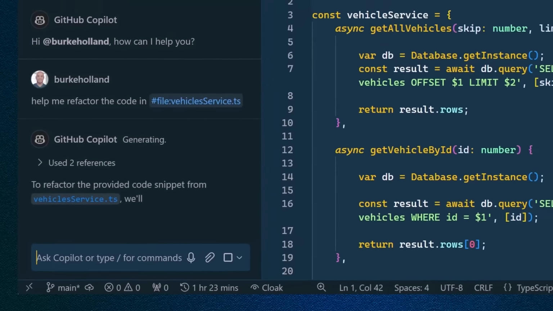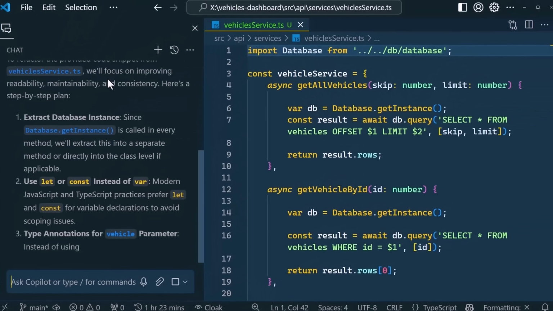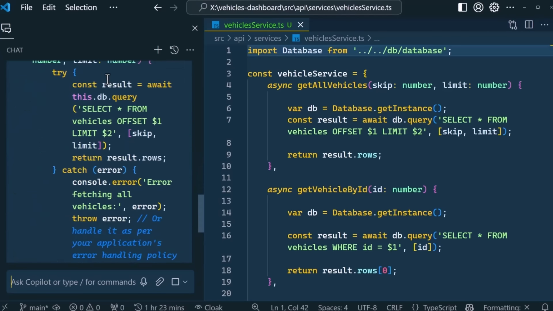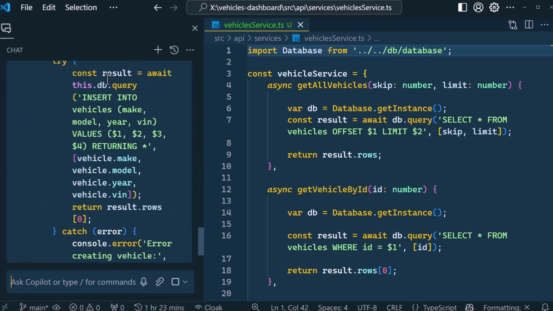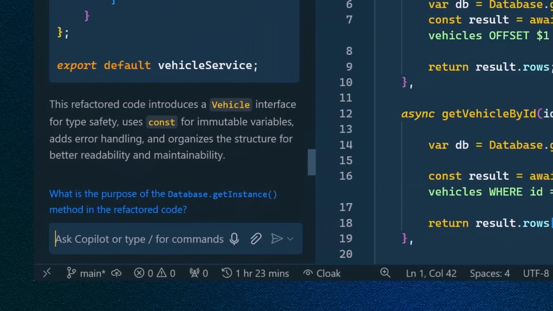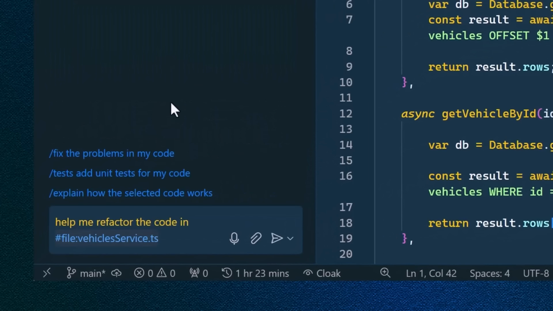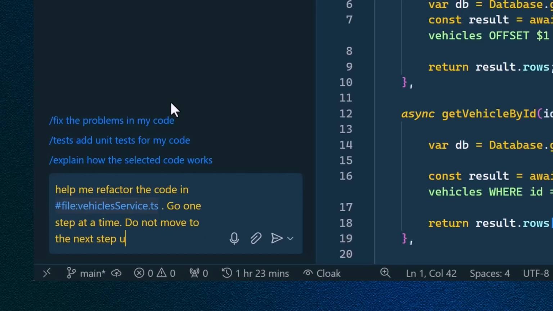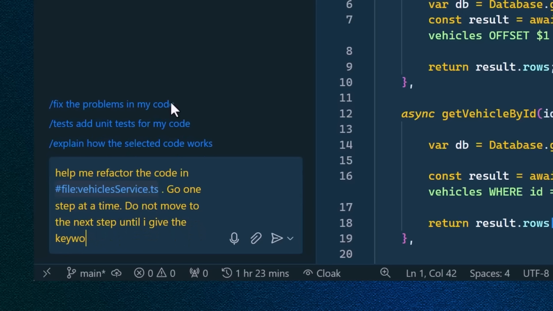So we get back a kind of verbose response here. It is moving one step at a time, but it's trying to do the entire refactor in one shot. It's just too many changes for us to validate at one time. Let's try this again. So this time I'm gonna tell the AI to move one step at a time, but to wait for the keyword next before proceeding. This magic keyword is what's going to make the AI only do one thing at a time.